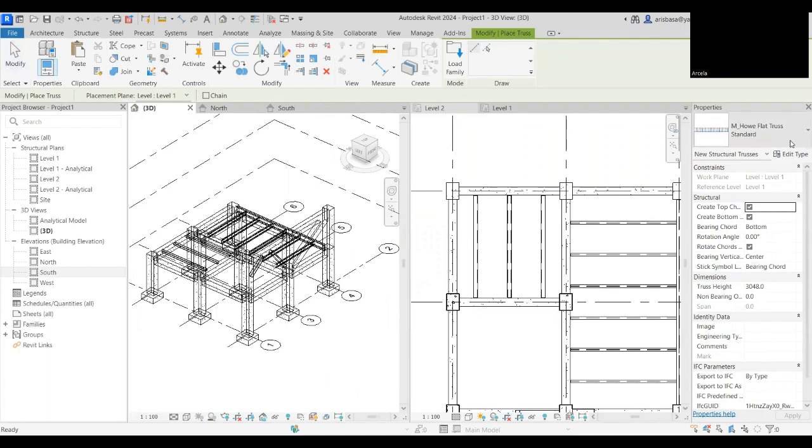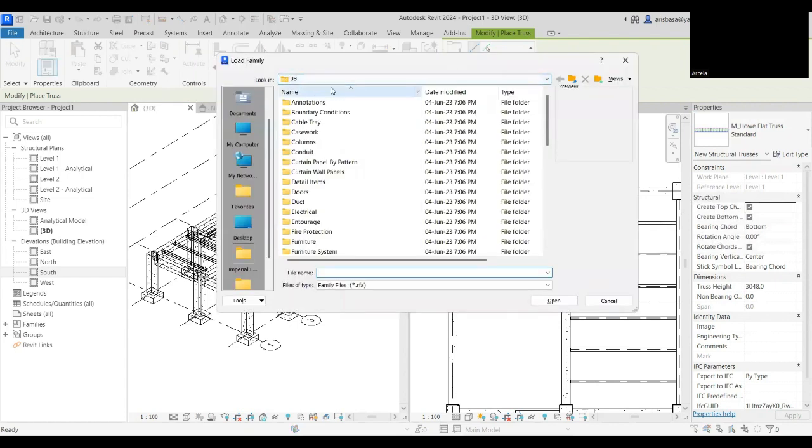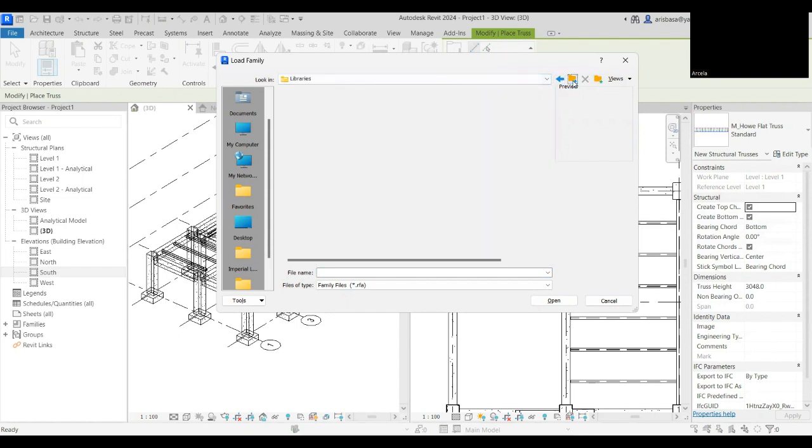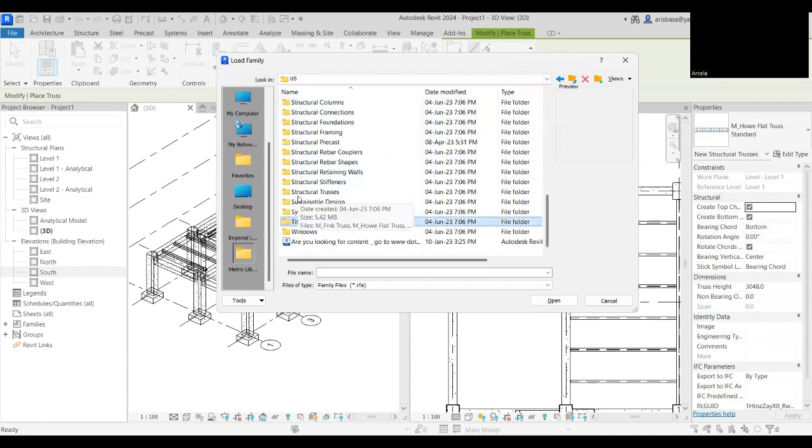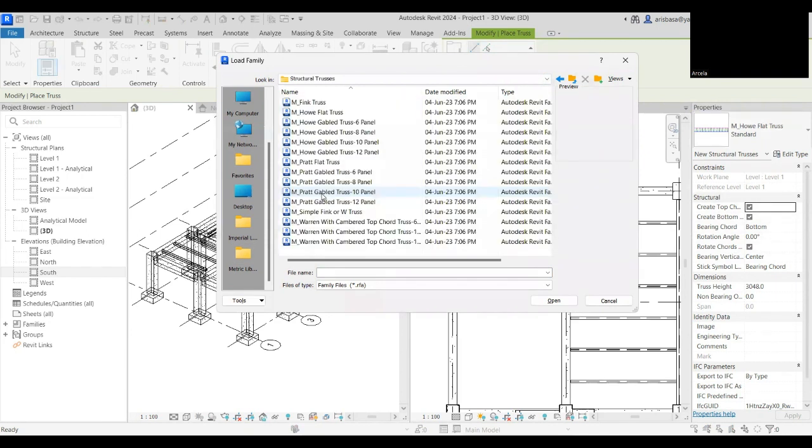there's already a loaded truss here in the template because we use a structural template. If I click that, I have only one type, but I want to use others. So we load the family, okay? And it will bring us to our library, of course, US, but are we in metric? It's in imperial again. Let's go to English, US, and let's go to trusses. Should be structural trusses, okay? And you have all of these types of trusses.